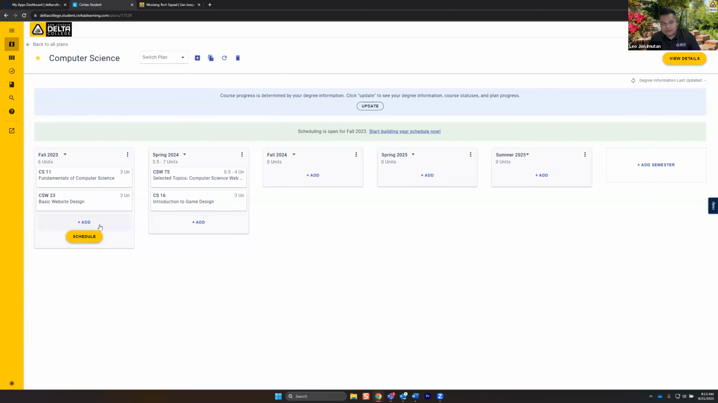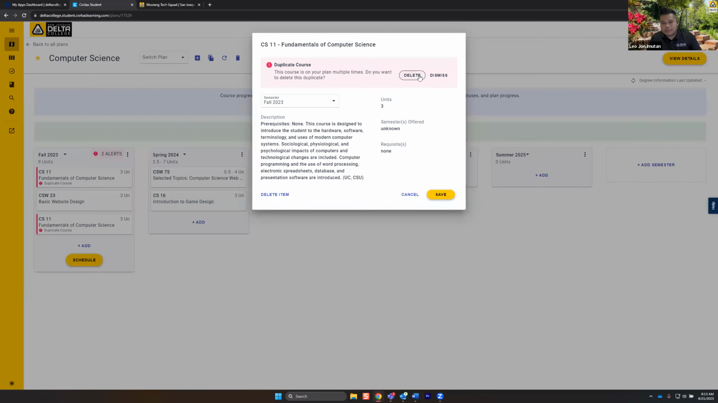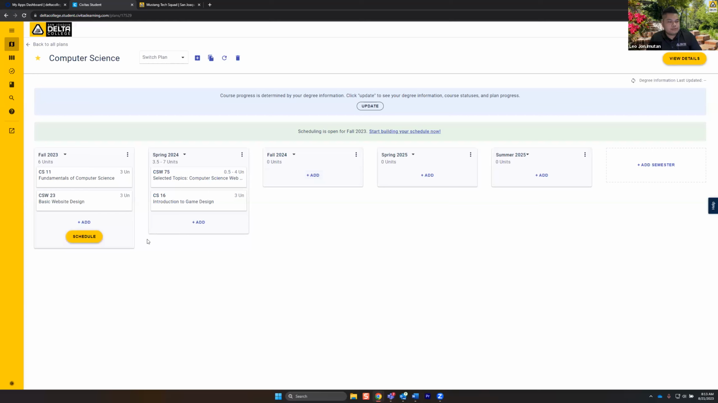And then there's also another alert too. So for example, if you've added the same course, it'll let you know that you have a duplicate course. And it gives you the option to delete it. So really useful with those alerts to pay attention to things that need to be fixed on your plan.